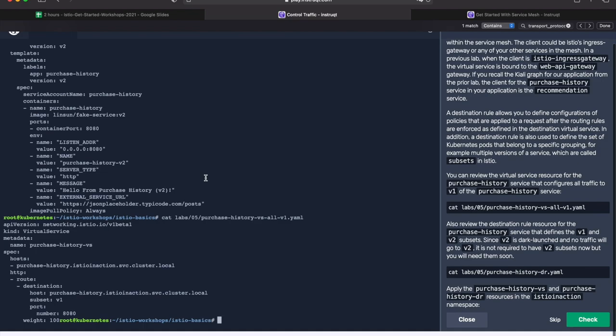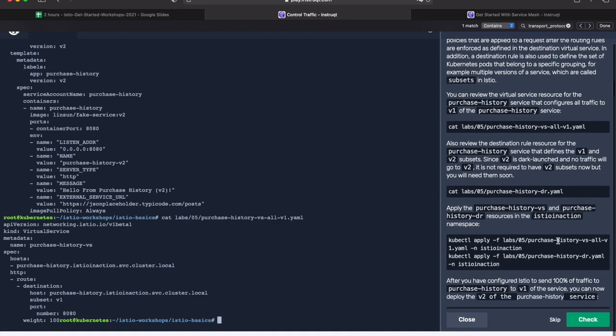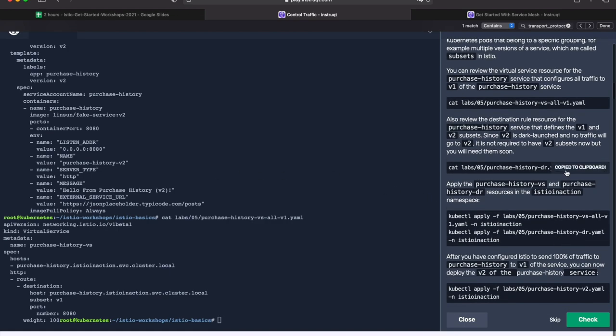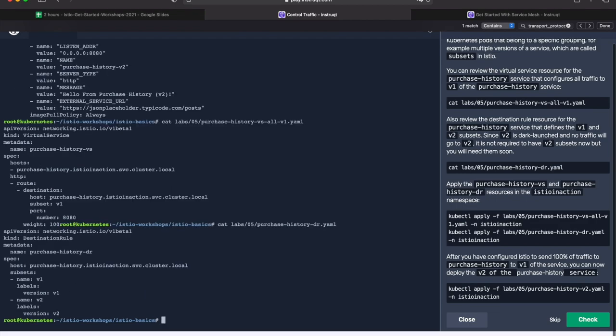Let's review the destination rule here, because there is a subset here. Essentially, through the destination rule of purchase history, we're indicating for subset version 1, which is selected by label, version equals v1.